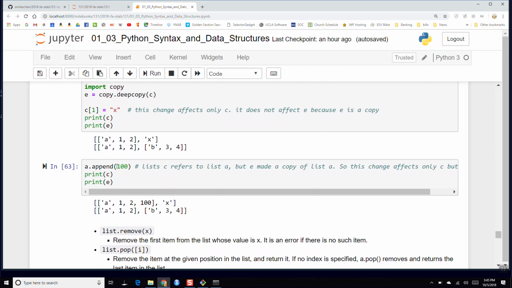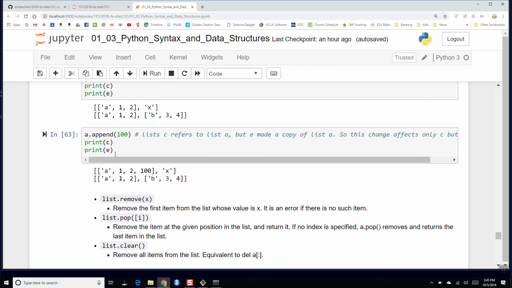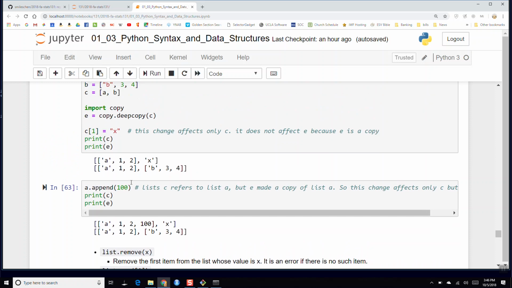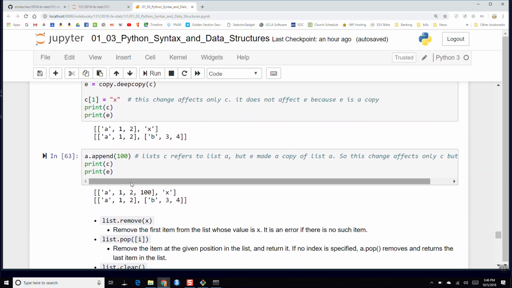I'm modifying list A by appending the value 100 to it. When I modify list A, C, which references list A, is modified. E, however, created a deep copy, so it doesn't reference list A. It created a copy of list A that's unnamed, and it remains as A, 1, 2. So the shallow copy will copy references. The deep copy copies the actual object that is being referenced.